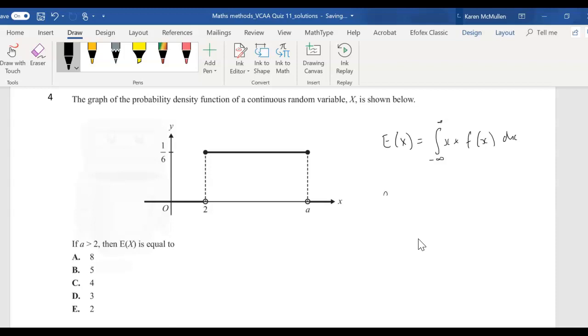So we're going from 2 to a, x times, now f of x is this line here. So it hasn't been given to you, but it is a horizontal line going through 1 over 6. So that equation is y equals 1 over 6. So your function is just 1 over 6.